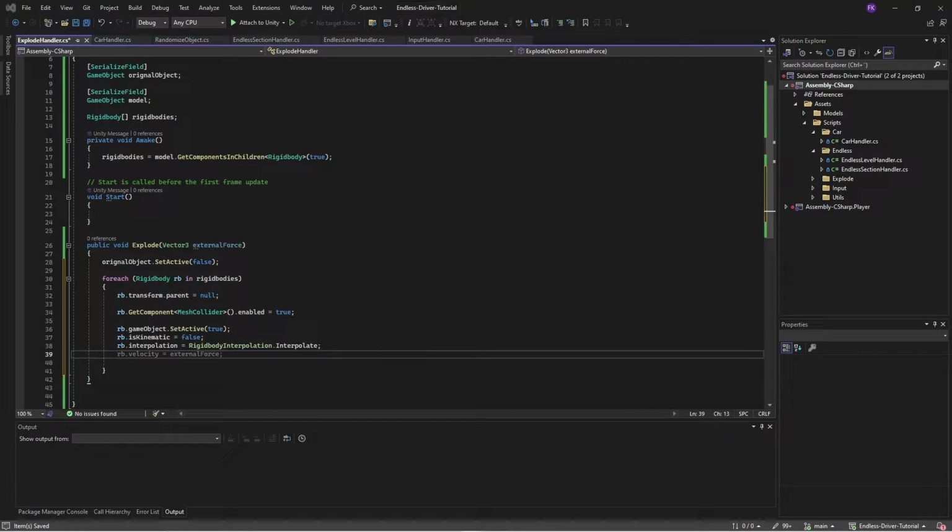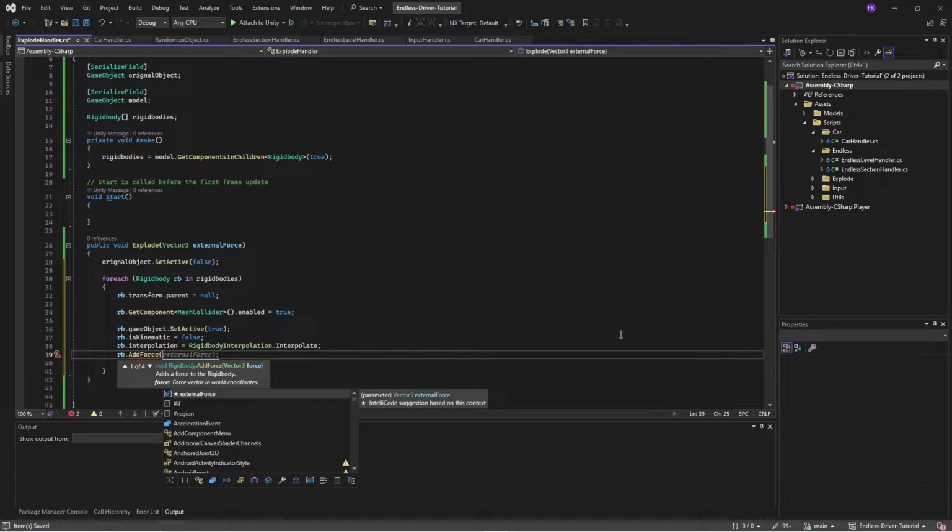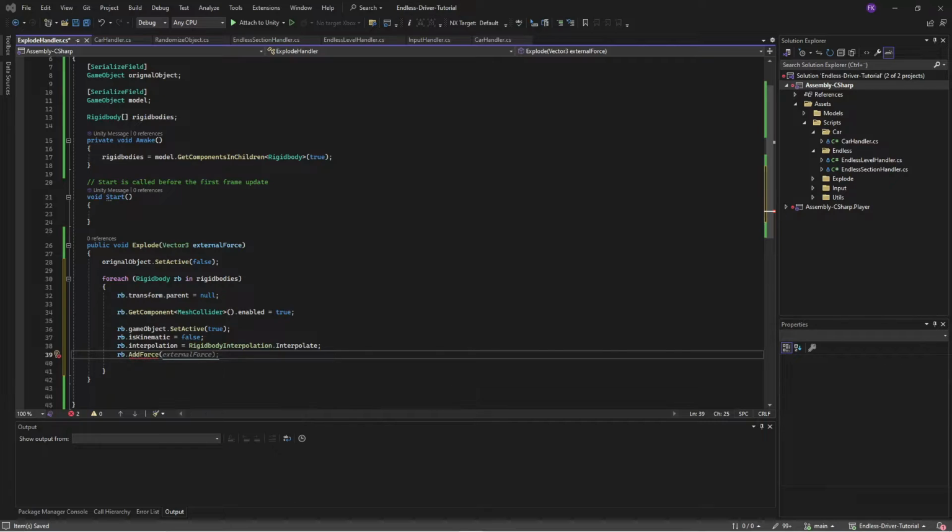And then we want things to actually explode a little bit more, because if we're just enabling it, it's just going to sit there and it's not going to be very exciting. So let's do rb.AddForce, and then what we want is for it to sort of blow upwards a little bit, and also we want it to move in the direction that we have provided here.